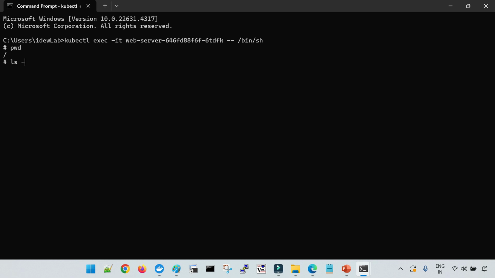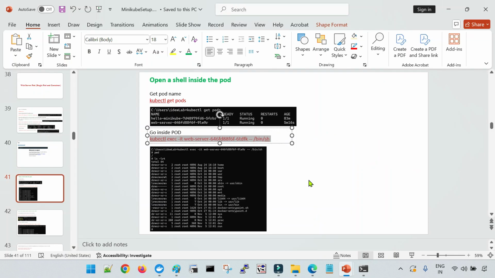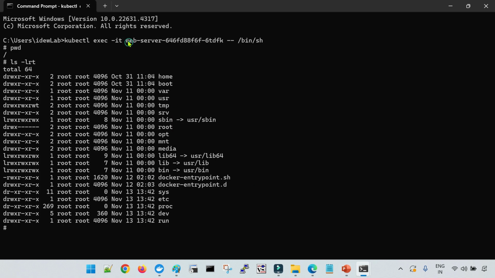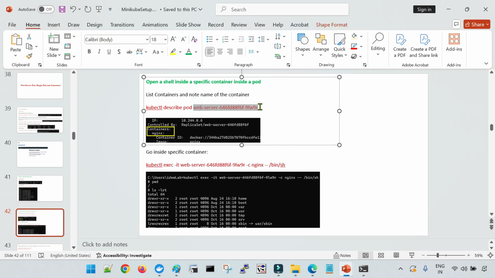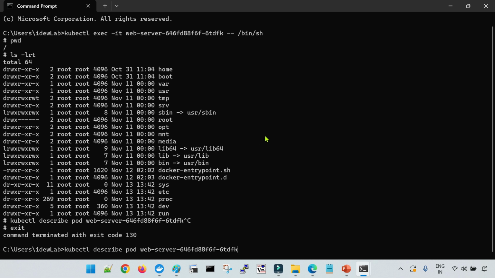Now you can see that I am at the root prompt and these are different files and directories which are specifically inside this particular pod. Right. So now inside this pod, I have a container where my web server is running. Nginx web server is running. So now how to move inside that particular container, which is inside this particular pod? Okay. So for that, you need to describe this pod, so that you can get the complete container details, which are running inside this particular pod. So let me describe this pod. Let me exit from this pod shell.